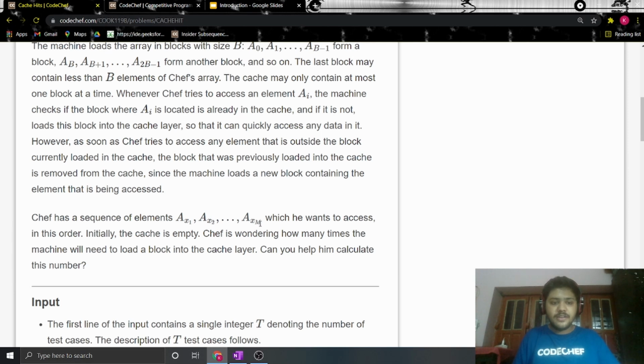Now suppose that if we want to access an index idx, there must be a block to which this index idx belongs. If that block is currently loaded into the cache, then there is no problem. We can go to the cache, access that particular index, and our job is done. There is no need of reloading the cache.